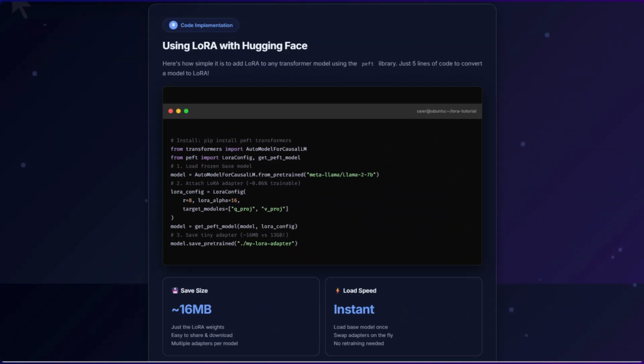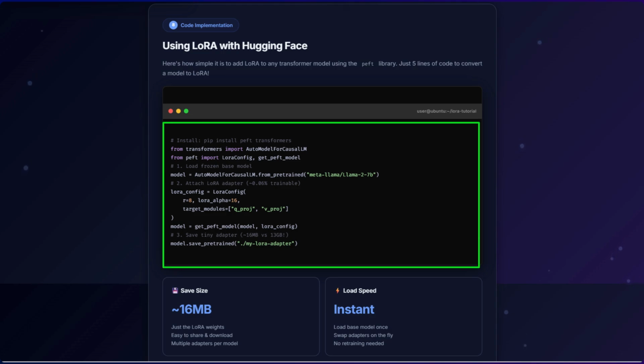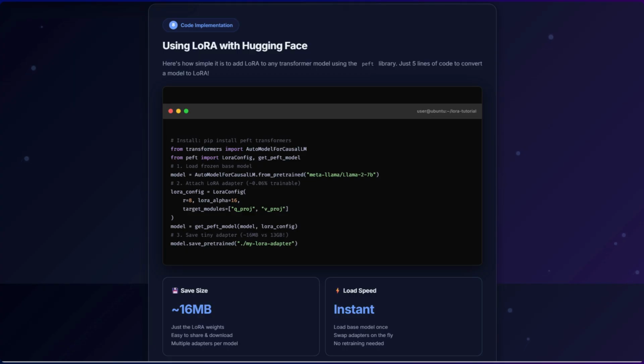Using LoRA with Hugging Face. Here you can see how simple the code is. Using the PEFT library, you can add LoRA in just 5 lines of code. The code block walks through 3 steps. Install the libraries, load the frozen base model, attach the LoRA adapter, then we save the tiny adapter.